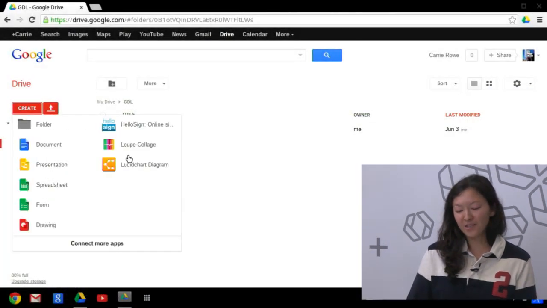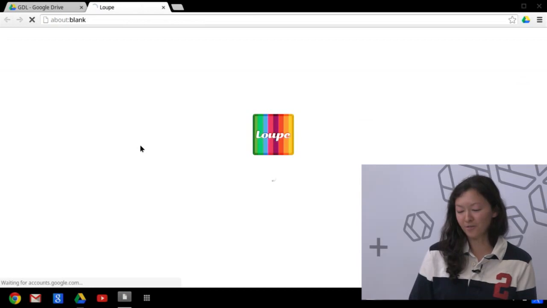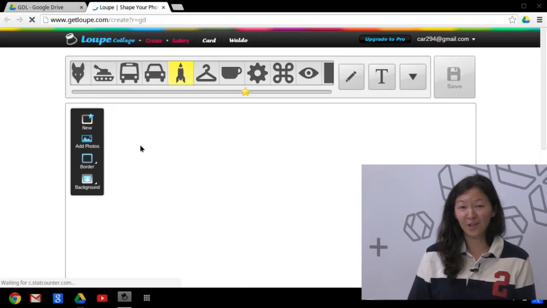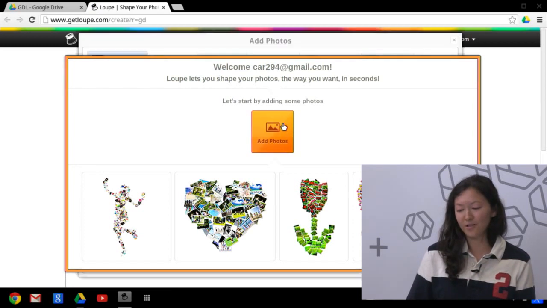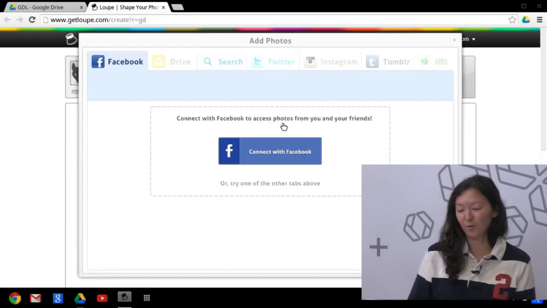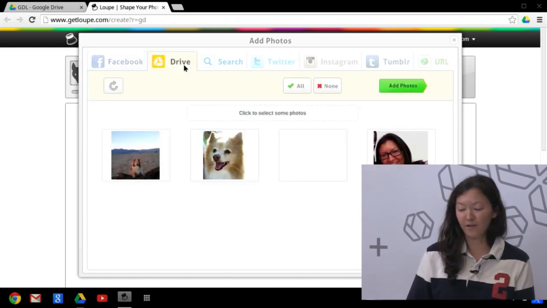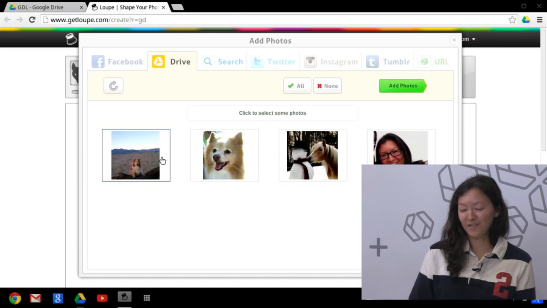So I've already installed the app, and you can see right here in the Create interface that we've given a lot of good real estate to apps. So right here, let's select Loop Collage. And once this loads, you'll see that in the next step, I can easily add photos. And Loop has done a great job of integrating with lots of different photo platforms, including Google Drive. So when I go to Google Drive, all of my photos are ready for me to select to add to this collage. And let's select a few.